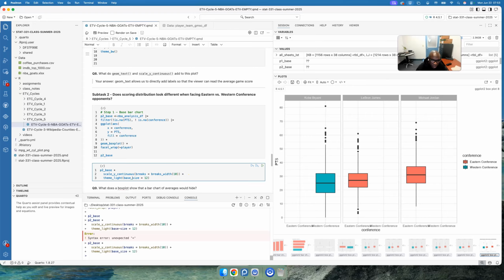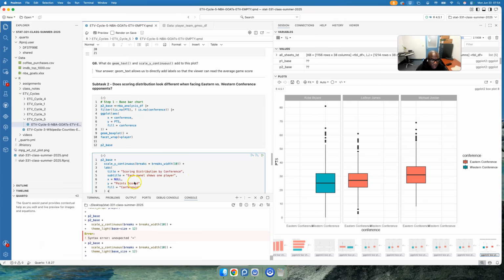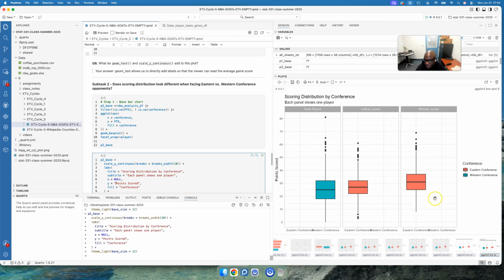Let's pause for the labels. You can see I put the labels there. Scoring distribution by conference. Each panel shows 1 player, and then X is going to be null because it's conference, which is also specified by the actual colors. We say Y is the points scored instead of just PTS, and then the fill is conference, so that this again is conference, capital C. So now we can see those changes were made, okay, which is good.